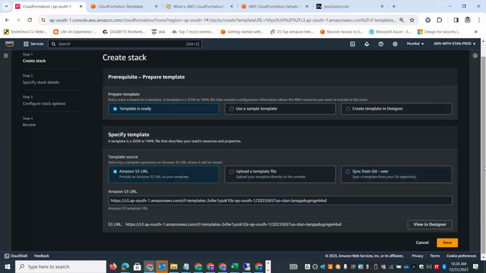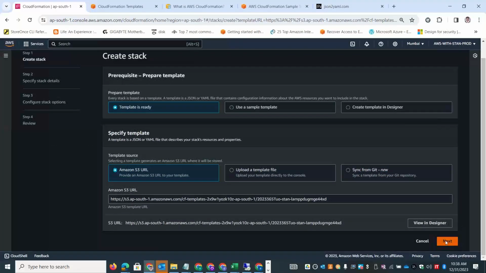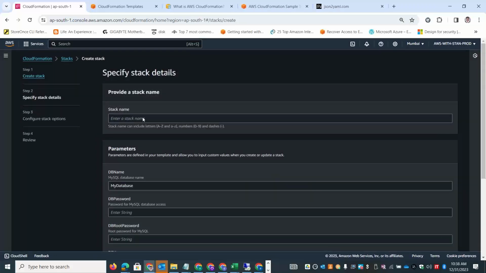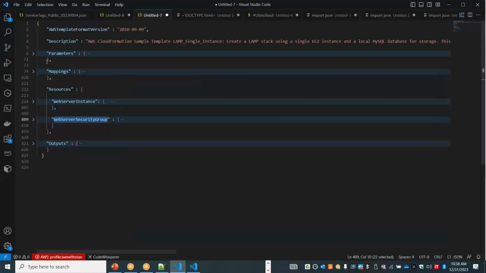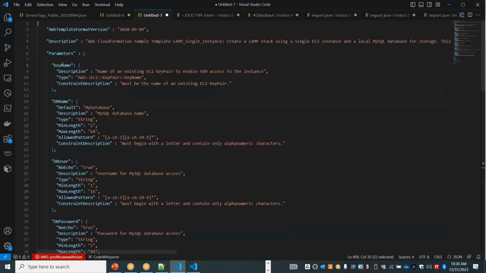So here I'm just going to go with this. Let me click on next. It is going to ask me certain things. Okay, if you look here, these are the things which we have under your parameter section. You can mention them now, or you can also refer to this later. These are the things that you have to provide while you're creating the stack.